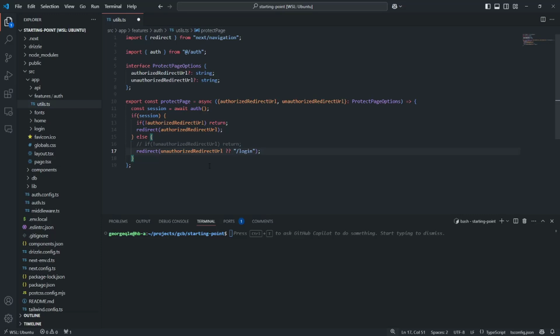When you're unauthorized on any page that has a protect page function, it's going to take you to login as a default case unless you specify something different for unauthorized redirect URL. So I hope that that's clear, right?